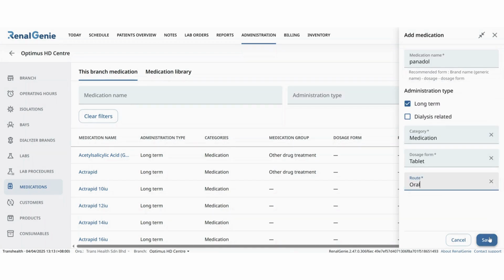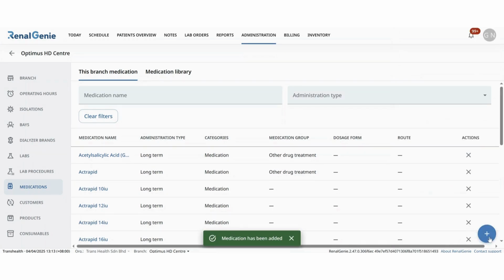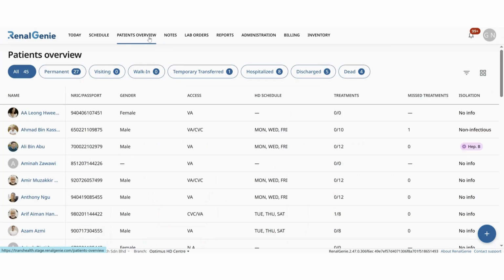Then, save it. Please take note that if you do not have access to administration, you will need to seek assistance from the nurse manager. Go to the patient for whom you want to add the medication.